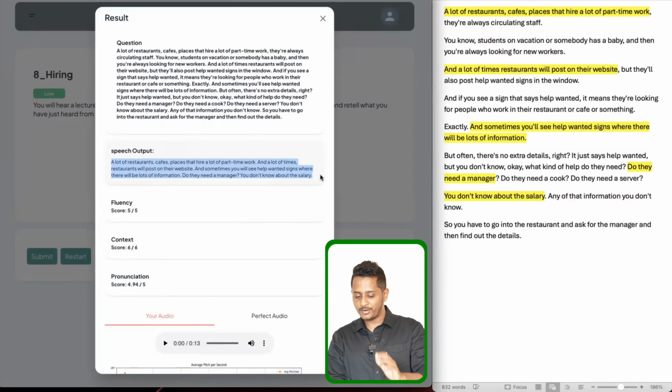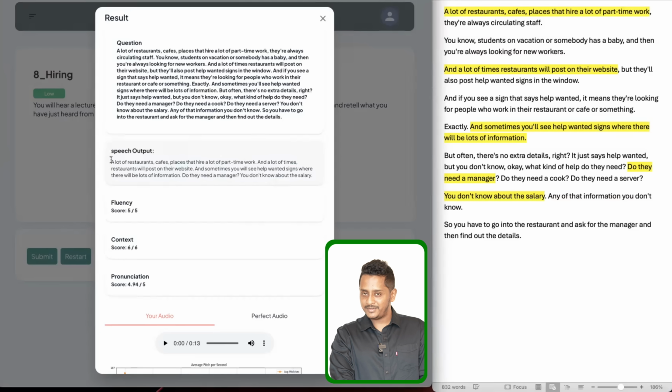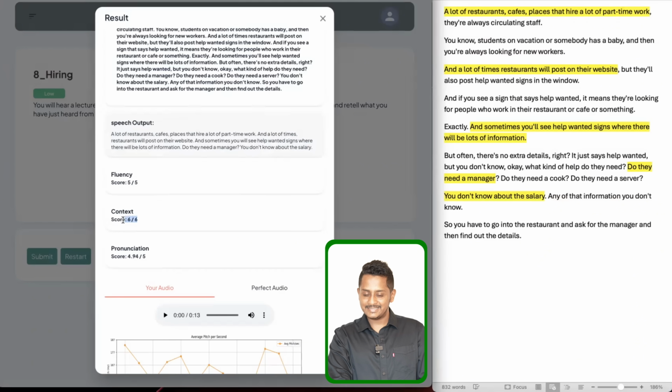Basically whatever I've spoken has been converted. Every part of it is praised. There's a lot of restaurants, cafes, places that hire a lot of part-time work, and a lot of times everything exactly as it is has been transcribed. That means the AI taking care of this transcription is working well, or my pronunciation is good. Second is fluency 5. I was very fluent, and the context is 6 out of 6.